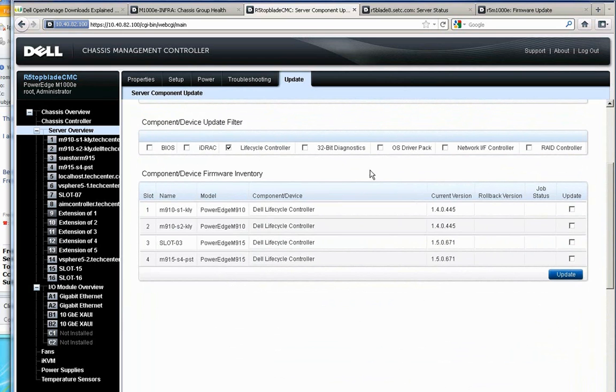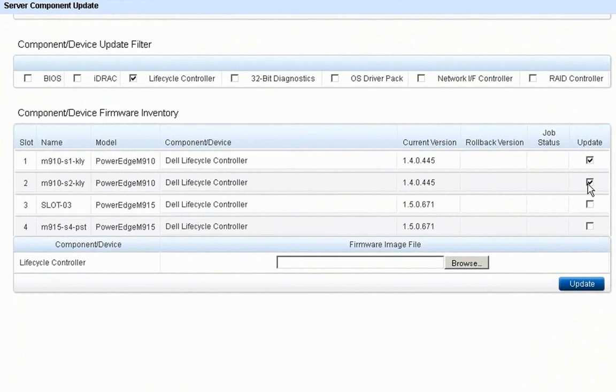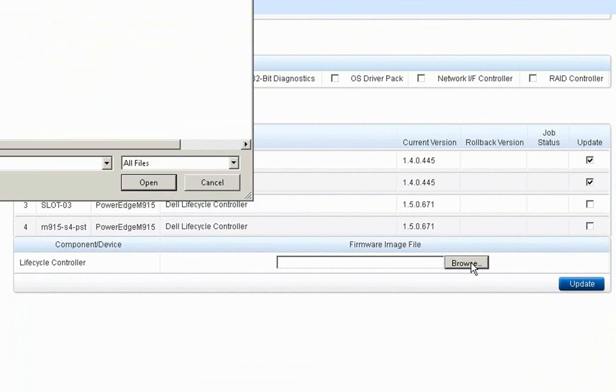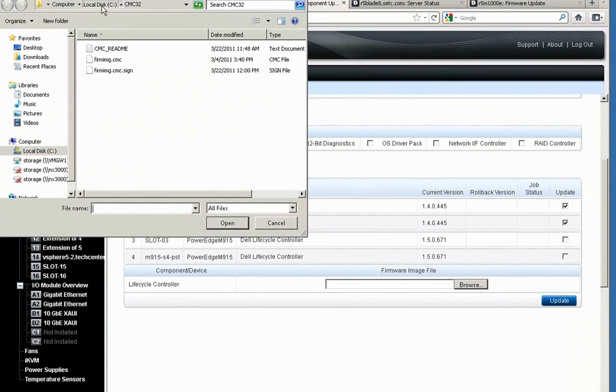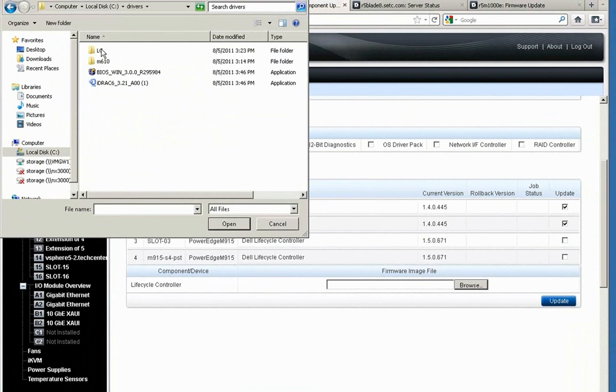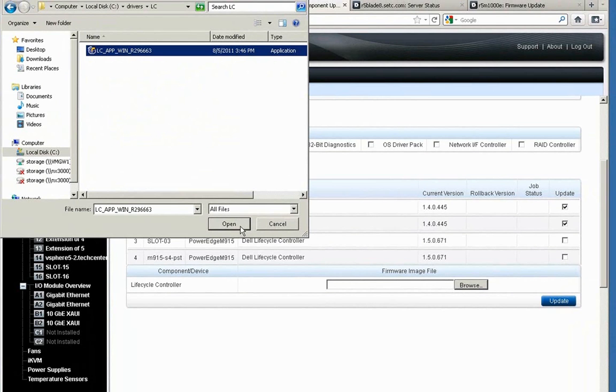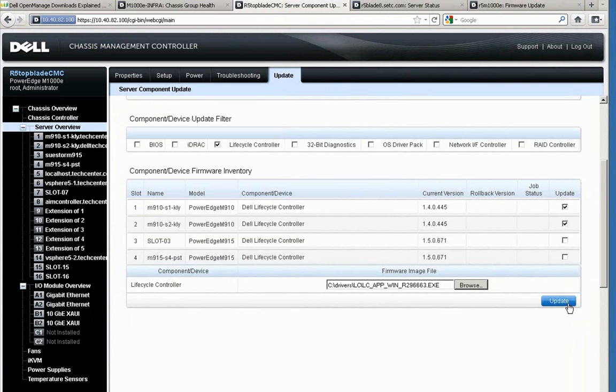At the top, we can filter by component type. Since we're updating the Lifecycle Controller, I click on Lifecycle Controller at the top, then select two of these blade servers to update. I browse to the Dell Update Package that I downloaded from support.dell.com. We can point straight to the exe file that I downloaded for Windows.